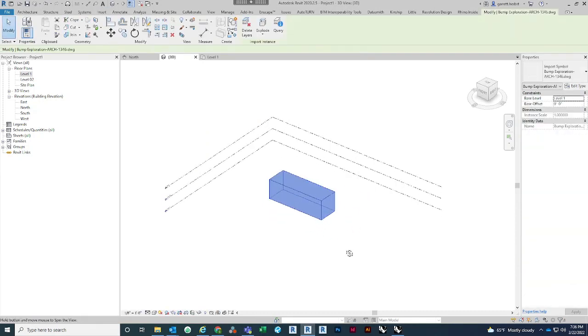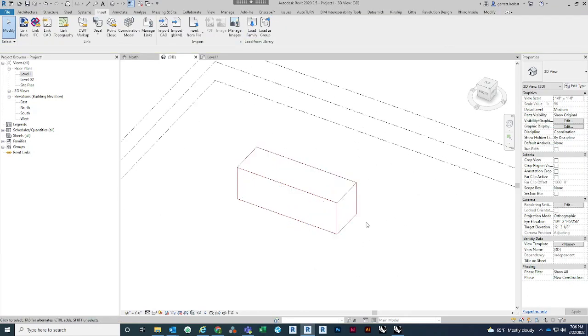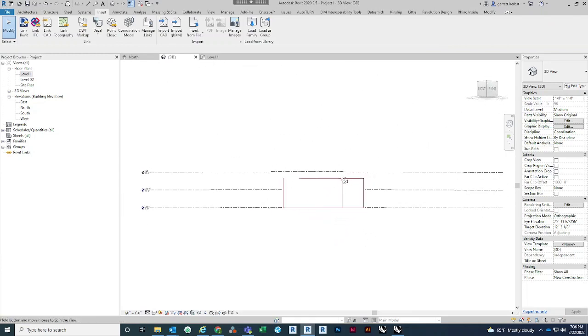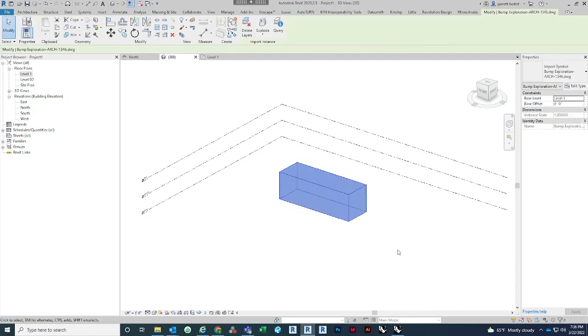Much better. So there we go. I don't know why that happened. If it happened on yours, that's how to fix it. If not, it's weird. But in any case, this is the geometry. This is how it comes in. If you select it, it's going to say import symbol and then its title.